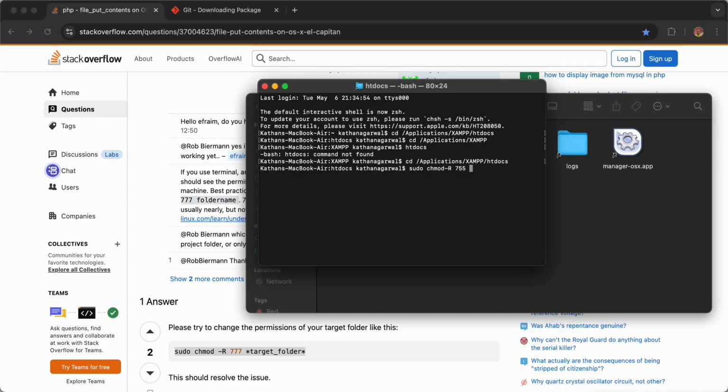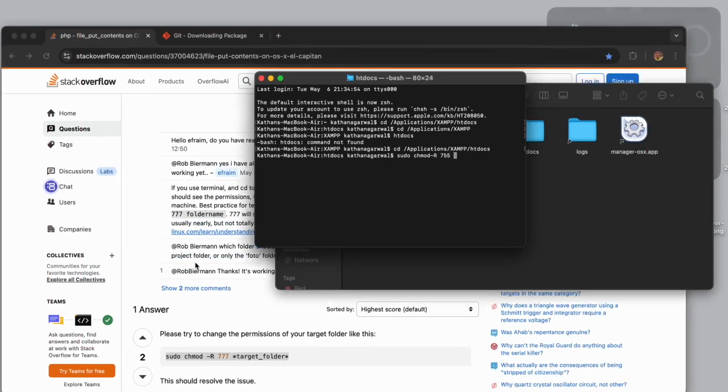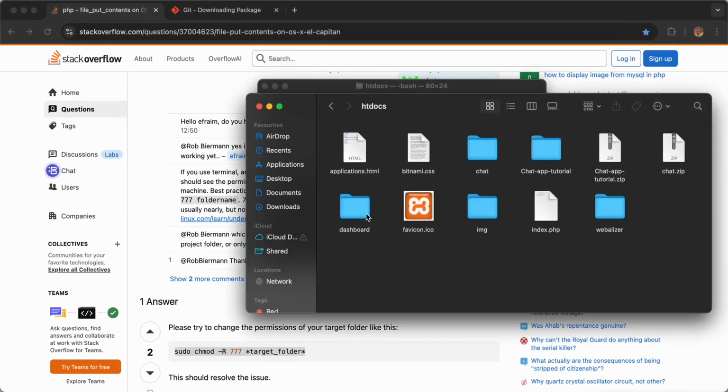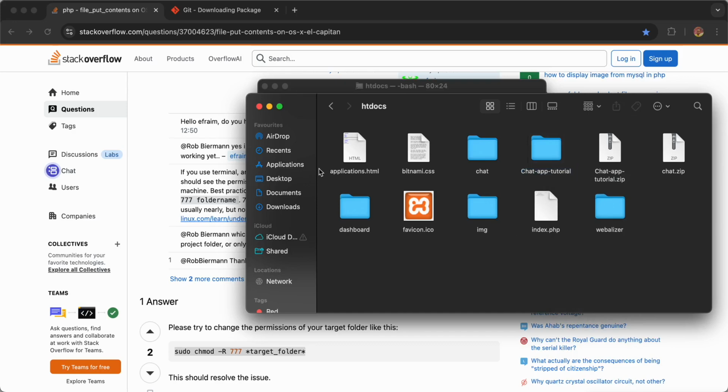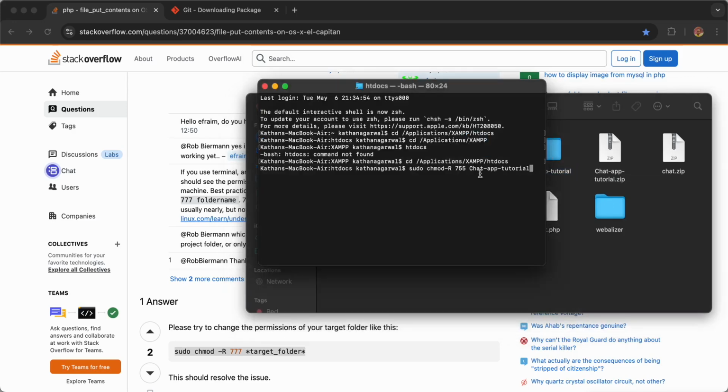My targeted folder would be this one, chatapp tutorial, and I'll just write this, and it will ask you for the password. You just have to enter it. It won't show you on the screen that you are typing. As I've already run the same code before, it shows that the sudo command is not found, but it is already working on my system as I've done it multiple times before.